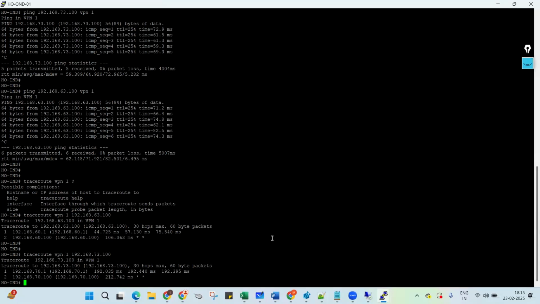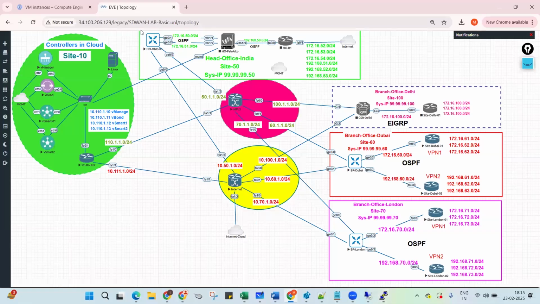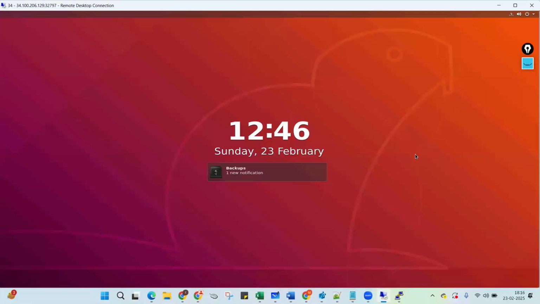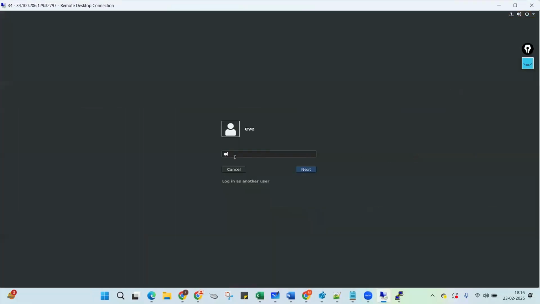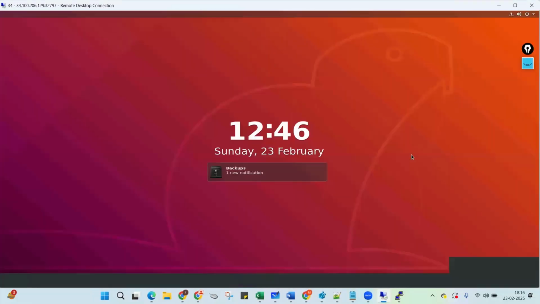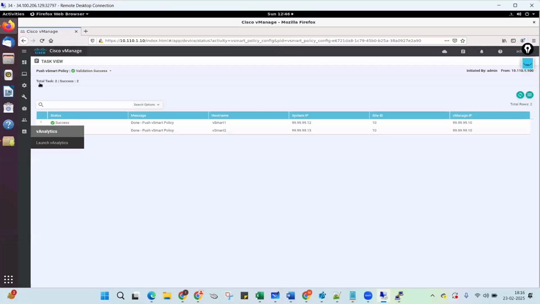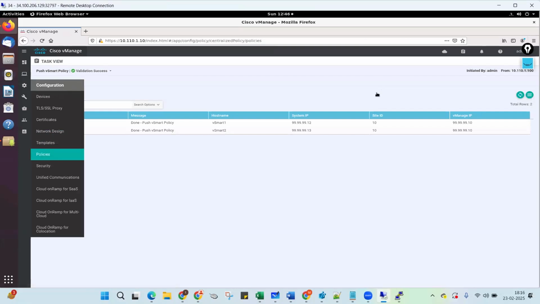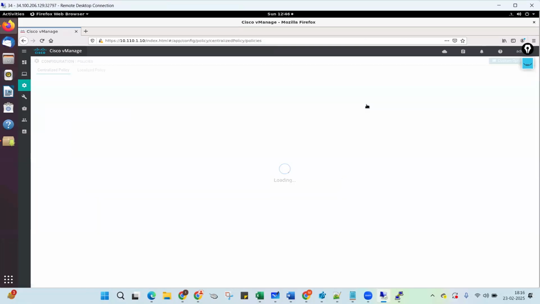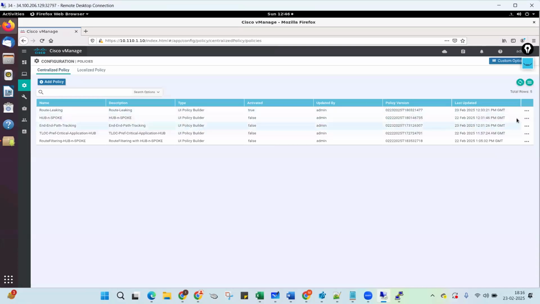Okay, so we see that VPN1 and VPN2 has worked, the route leaking concept has worked as expected. So if I go and deactivate it and then check, these subnets should not be able to reach each other. Deactivate this.